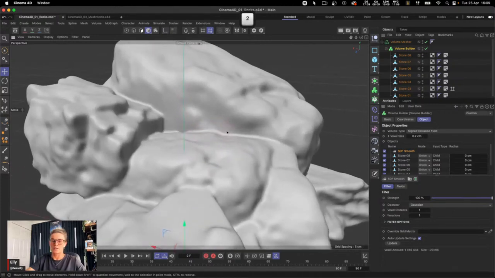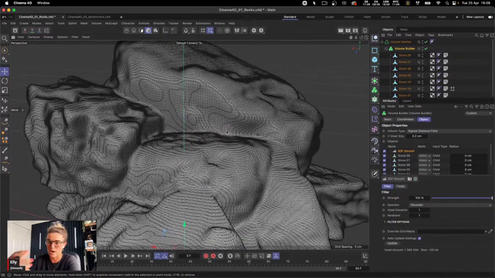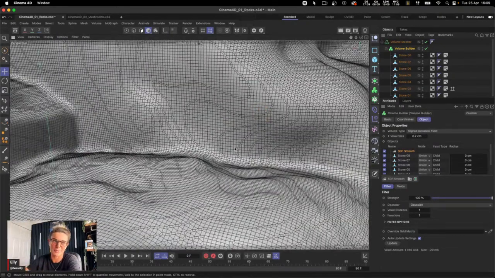Cool. So the trouble is, if I hit NB, that's a shortcut to show our wireframe. It's going to show our mesh or our subdivisions. Working with the volume builder, we don't get what we call clean topology. So clean topology is nice, even quads over the whole surface of our model. So we can see we get some around here and some around here, but we get some of these little edges that aren't very clean, aren't very even.